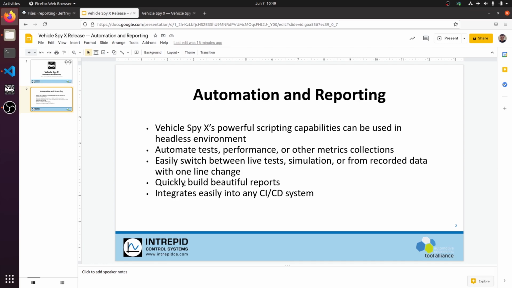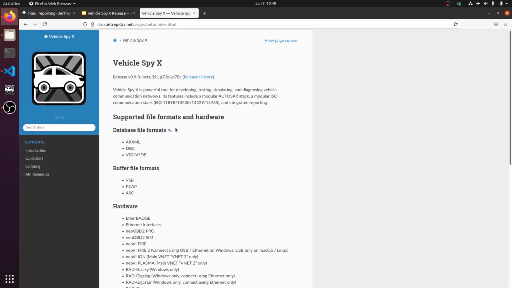What's nice about this is that you can easily switch your tests between running live on the vehicle, or on a bench, or in a simulated environment, like a virtual ECU environment, or from recorded data. And all this can be done with essentially one line change. From this, we can then quickly build beautiful reports that give us the metrics and the information that we're interested in. And then this can be easily integrated into any CI or CD system that you have. So we're going to go over creating some pretty nice reports and show how easy that can be done.